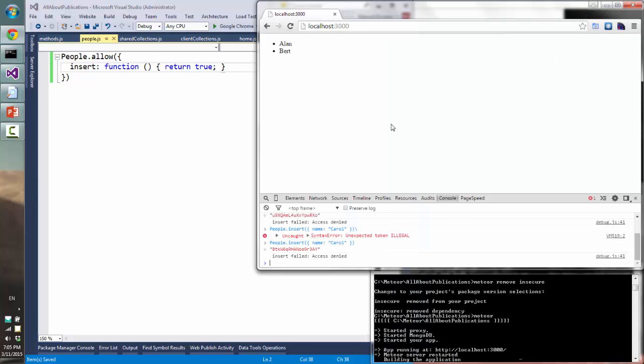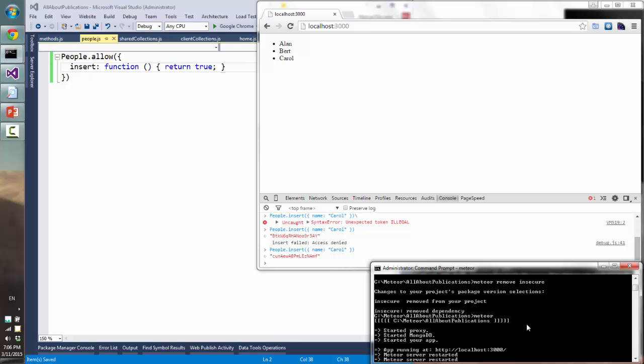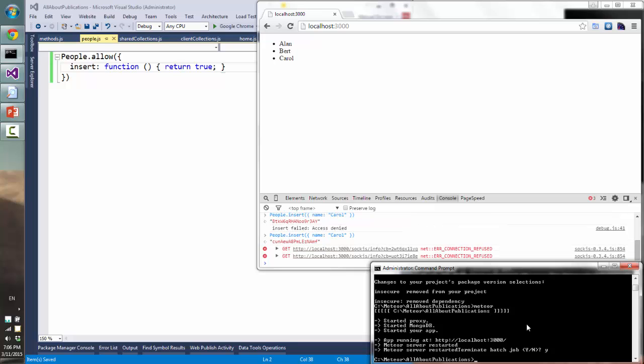Let's save, rerun, and now let's try again, and voila, it works. Now let's remove autopublish. This is where we go back to publications. By default, there's a package called autopublish that sends all the data from the server to the client.